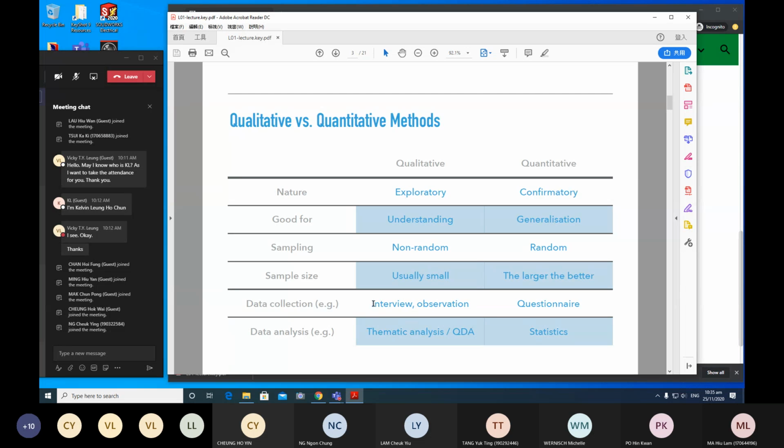Okay, data collection methods. Interview is what we do in a qualitative study. And sometimes you can also do observation. Observation means that you do not really do any interview with people, but maybe you just sit down at the restaurant and observe other people and see what they do and write down your notes and try to analyze your notes afterwards to see what you see. Okay, so that is observation.